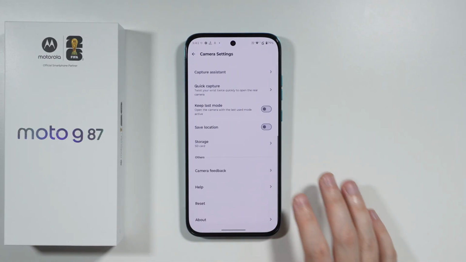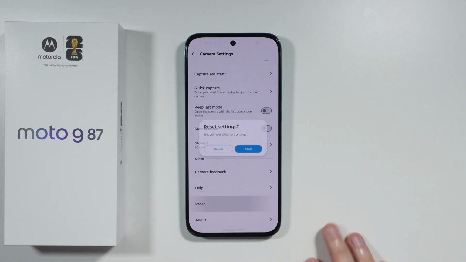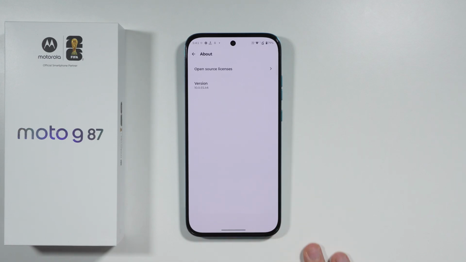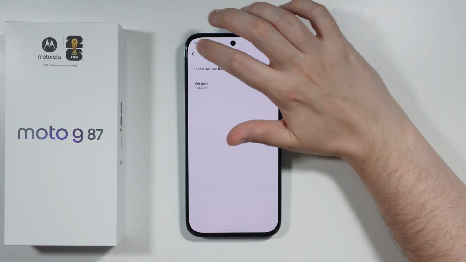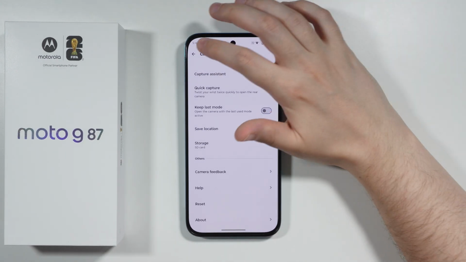And of course we also have the camera feedback and help. We can reset our settings and a little bit information about the version of the camera. And that is pretty much it.